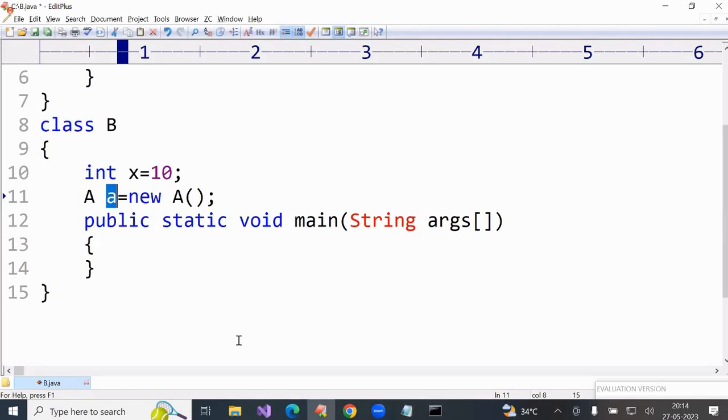Now, what is an instance variable? Member of a class. Okay, member of a class. x is a member of B class. It is called an instance variable. Now, small a is a member of A class or B class? B class. Small a is a reference of which class? Small a is a reference of A class. Small a is a member of B class. Okay. Now, it is an instance variable. It is also an instance variable.